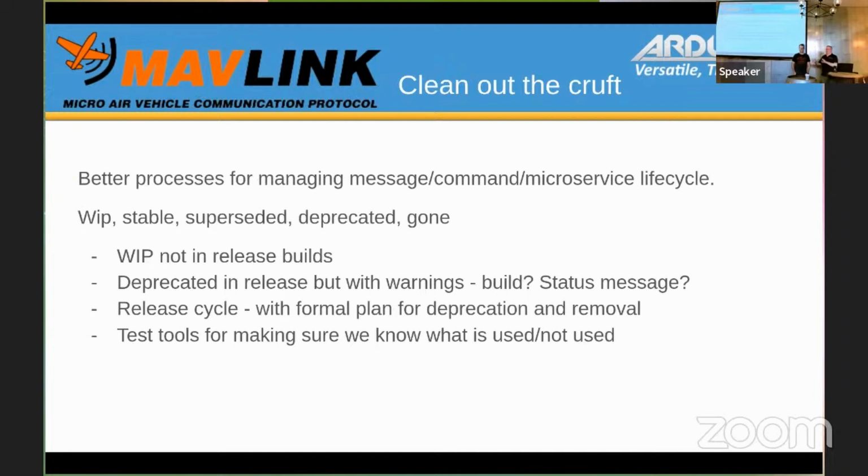In order to reduce the risk of those WIP messages finding themselves into stable autopilot releases, we've pulled them all out of common as far as we can, and there are some exceptions to this, unfortunately, into development.xml, so that they are, to some extent, cocooned from the stable releases. The challenge with that is that it only works for a brand new message. If we want to change the enum of an existing message, for instance, you can't do that in development.xml.